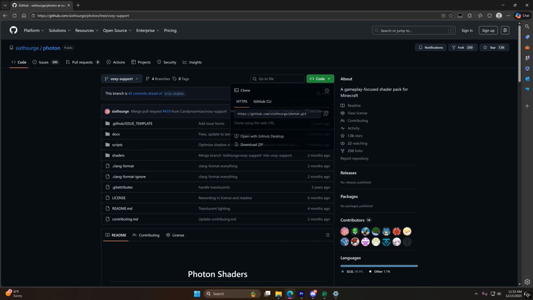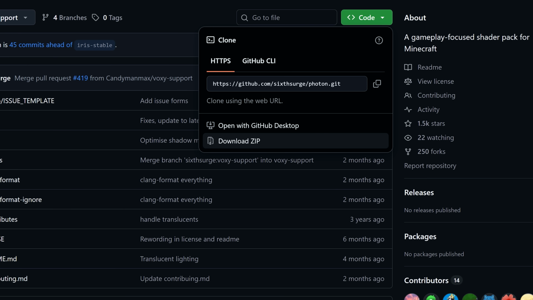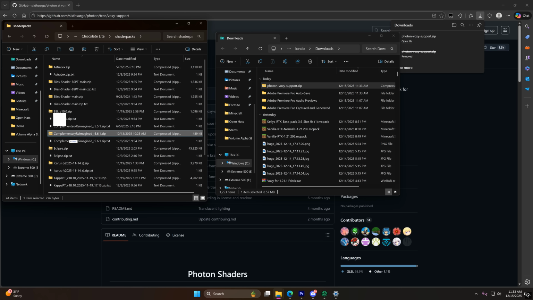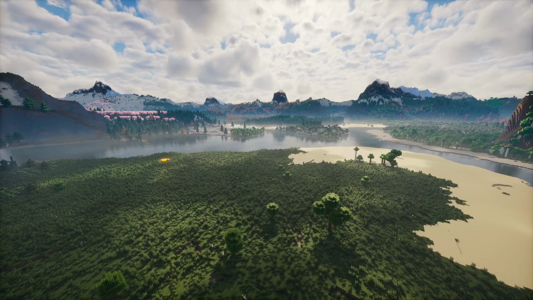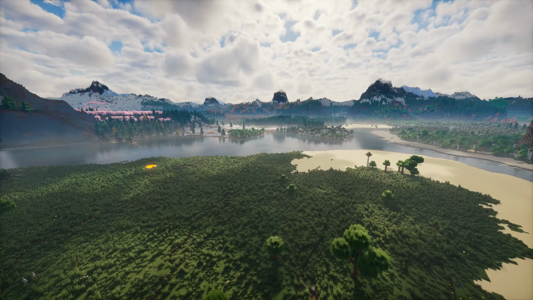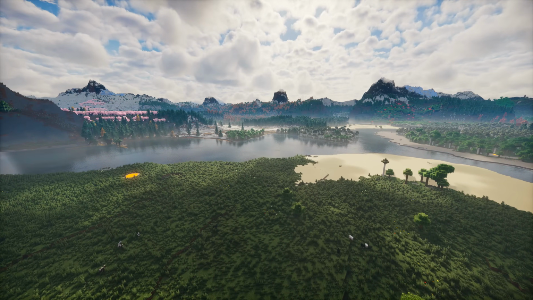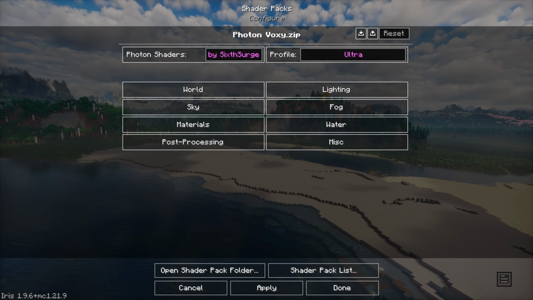You're going to want to click this button, download a zip, and just drag the zip into your shader packs folder like usual. There you go. It's really that easy to get Photon to work with Voxy. If y'all ever have any issues, be sure to let me know in the comments and I can help with pretty much anything. Alright, so now into my shader settings.